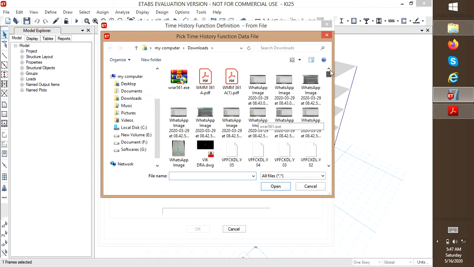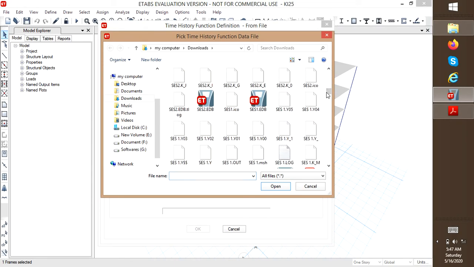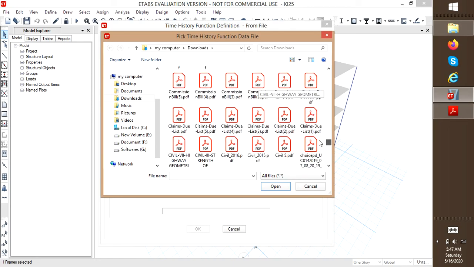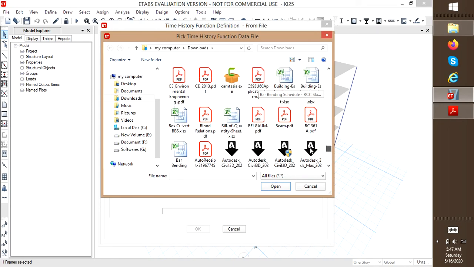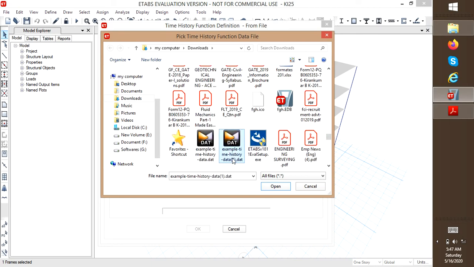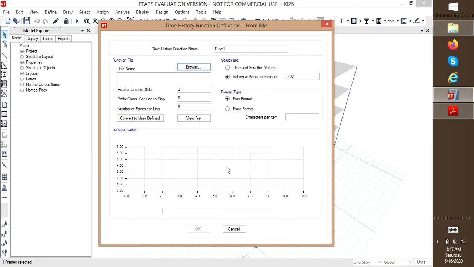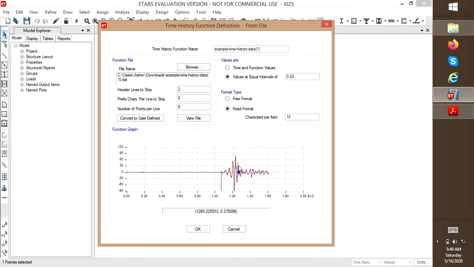Where is that file? It is here. Select OK. Changing the format type from free format to fixed format. Wait for some time. You can make note of the changes here. After it is completely browsed, you can make the changes. Just click on OK. Wait for some time.